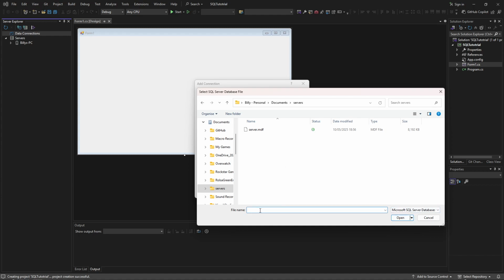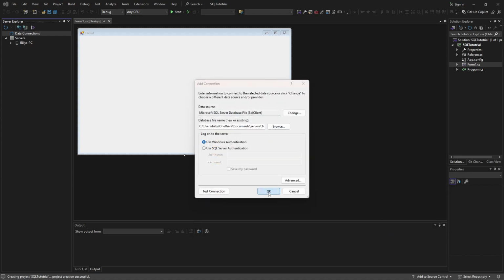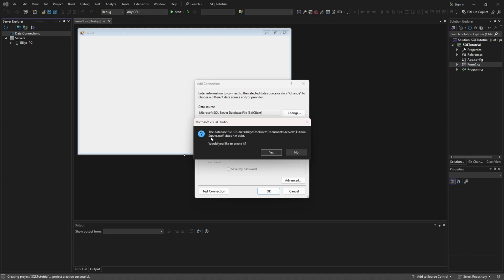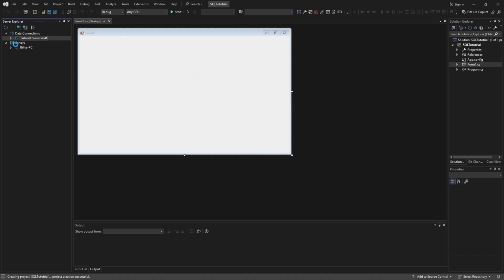Name it whatever you want. I'm just going to name it tutorial server. Click OK. It says it can't be found, would you like to create it? Just click yes. Wait for it to load up, and if it has this tiny little green symbol, that means it's connected successfully.